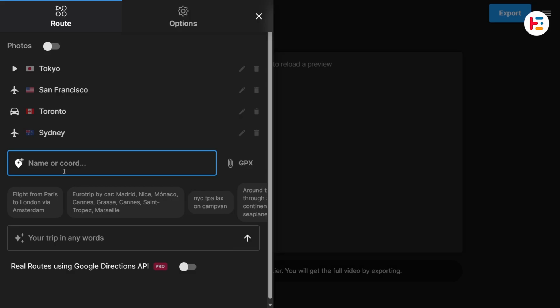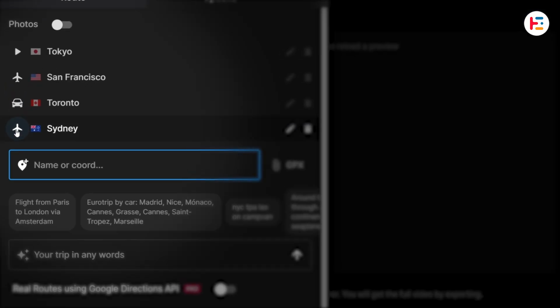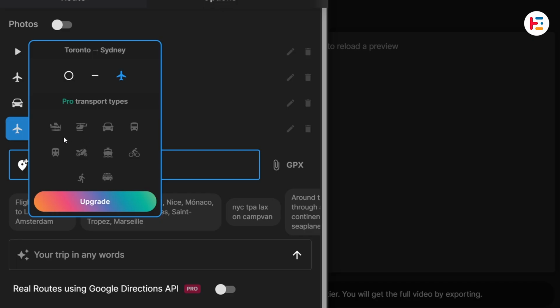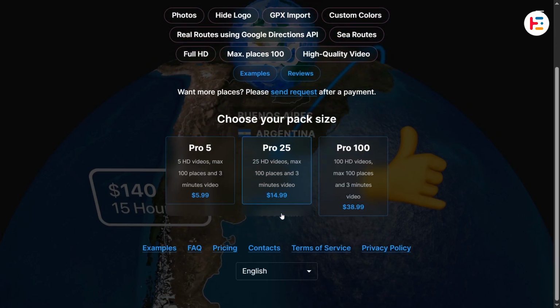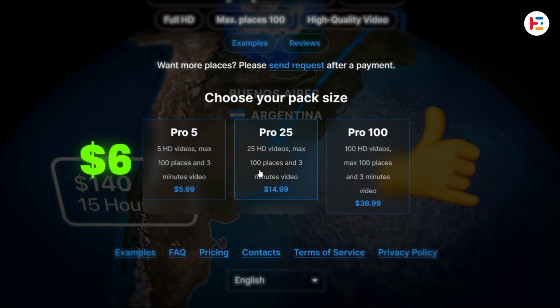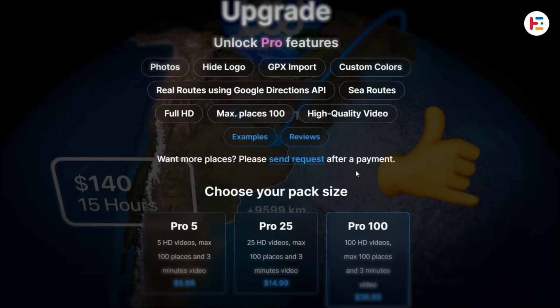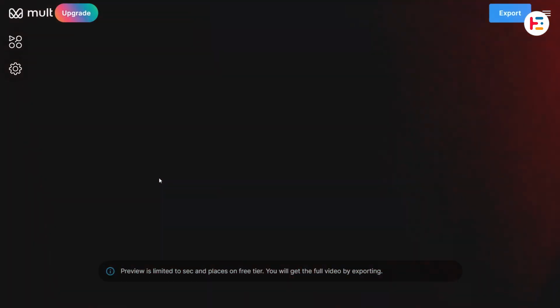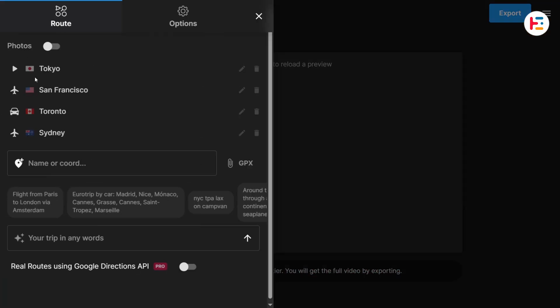Want to change how you're traveling? Plane, car, or bike? Click the airplane icon. There are a few options. But you can upgrade it to Pro version for complete customization. It'll cost you from $6 to $39. There are more other pro features, which we'll explore shortly. But don't worry, for a simple 3D animation, the free version is more than enough.